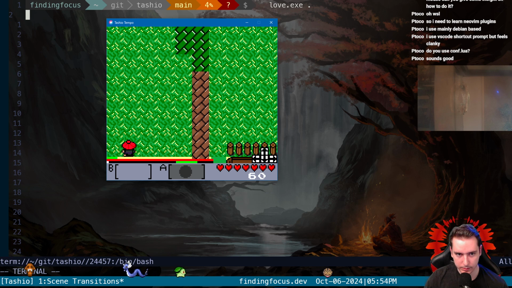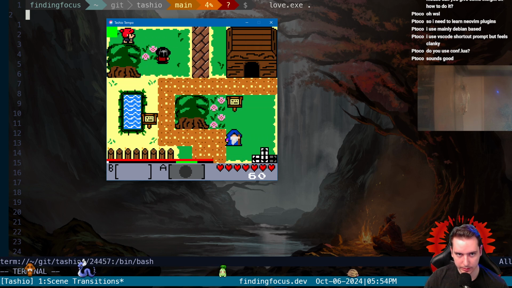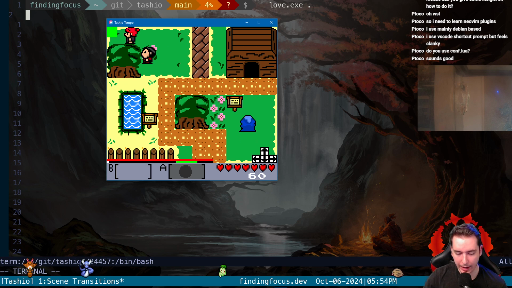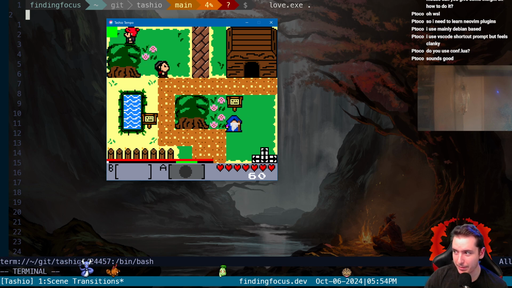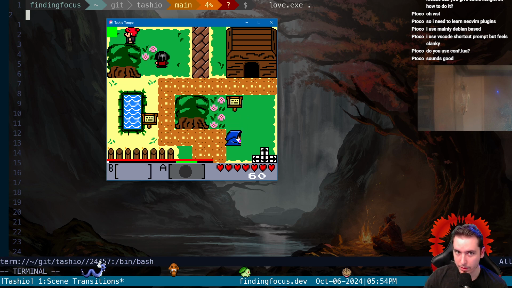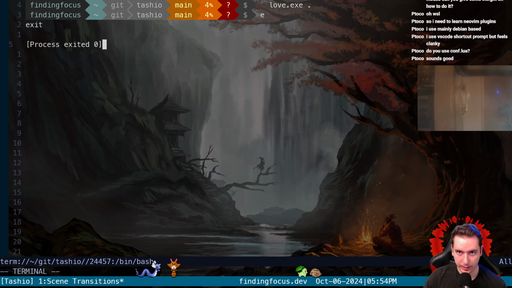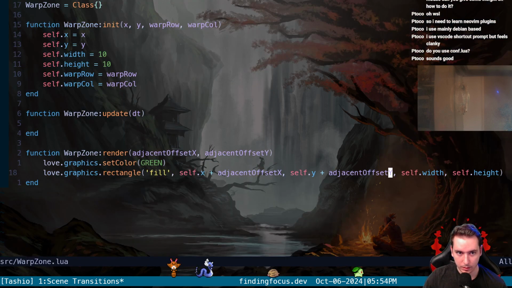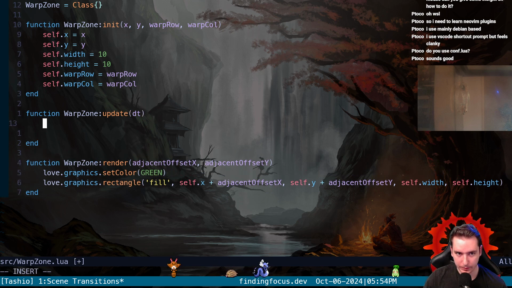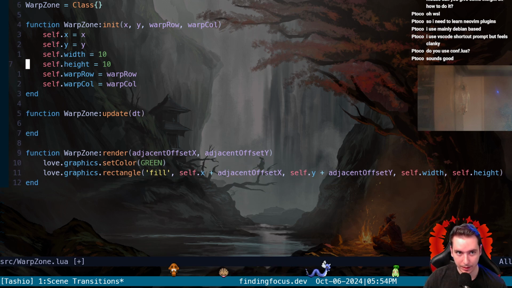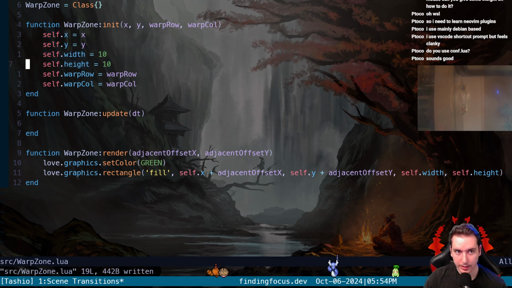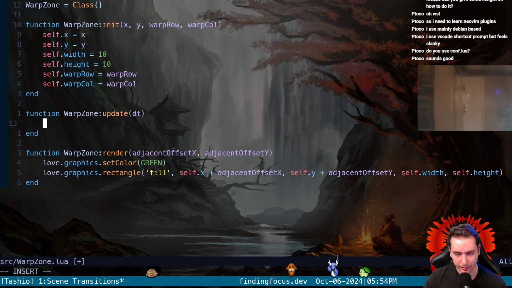I guess since the warpZone is living in the current map, we can add update logic to check our global player for any AABB collision, and if so, let's warp our player. Now we have a global player that we can check this with, and all we need for AABB is the X, Y, width, and height. I think 10 by 10 is fine for this. So let's do some easy collision here.